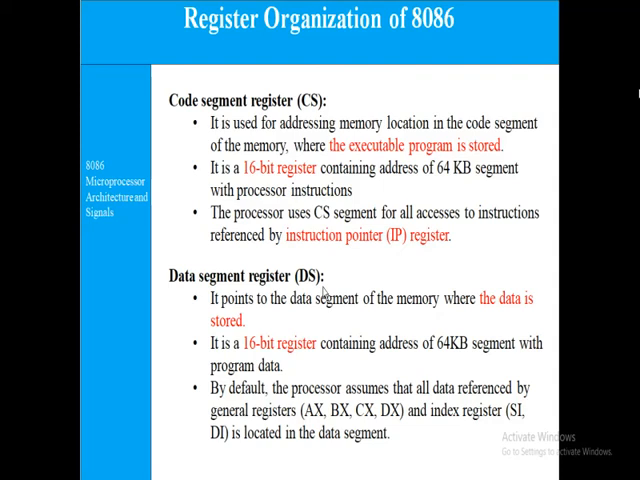We need to track each instruction, so we are using an instruction pointer containing the offset address. The offset address ranges from the start to the end of that code segment. Then the data segment register also points to the data segment of the memory where the data is stored. It's a 16-bit register containing the address of the 64 kilobyte segment with the program data.